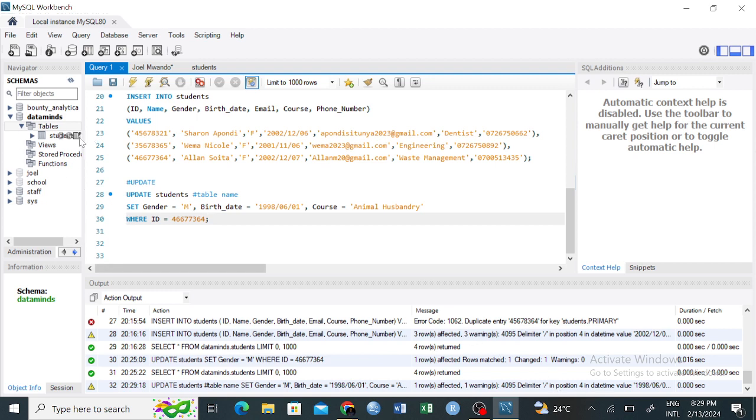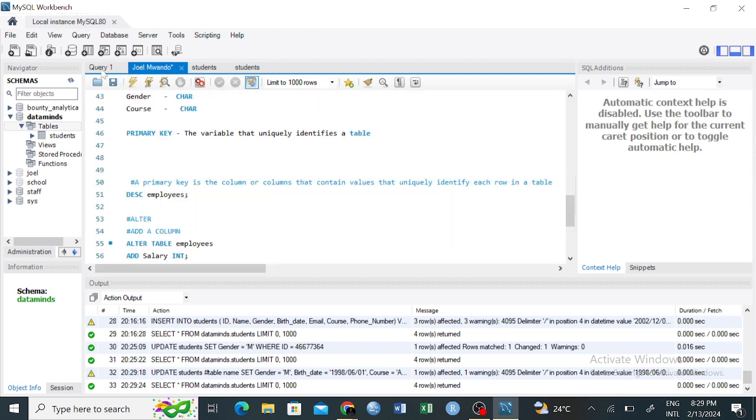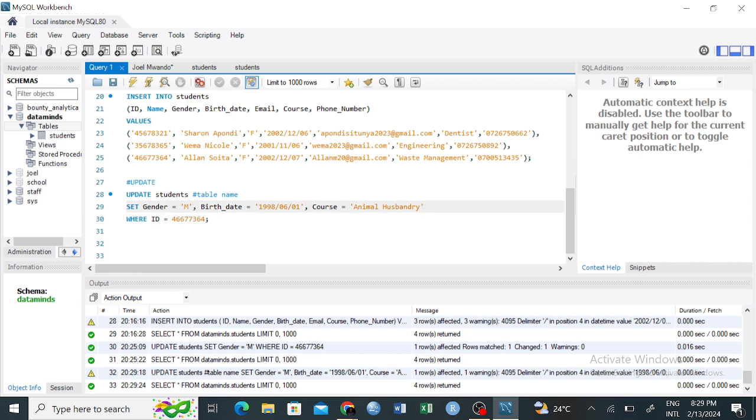So we go back to our table and see. Now you can see Alan Soita, male, 1998, is doing animal husbandry, right? Alan is doing now animal husbandry. Yeah, so that is how you can update. I want us to look at the last thing, which should be delete. Yeah, you may want to delete a row, or maybe delete a record.